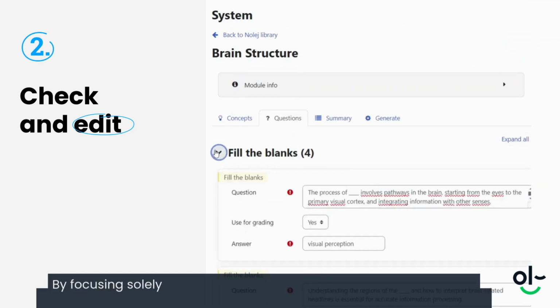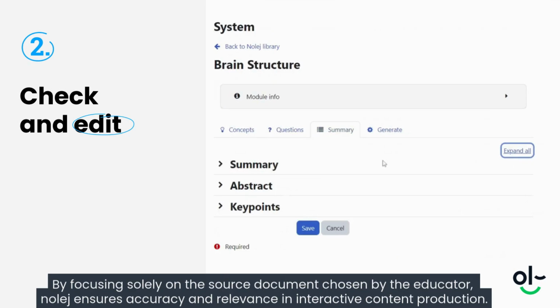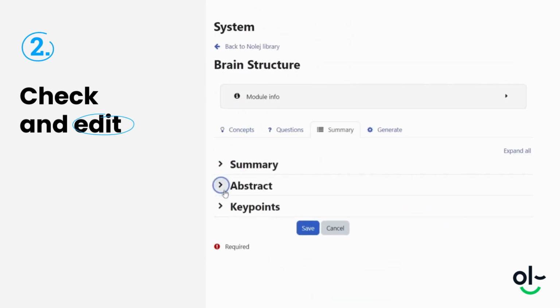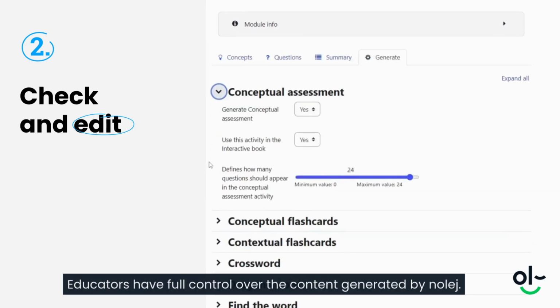By focusing solely on the source document chosen by the educator, Knowledge ensures accuracy and relevance in interactive content production. Educators have full control over the content generated by Knowledge.